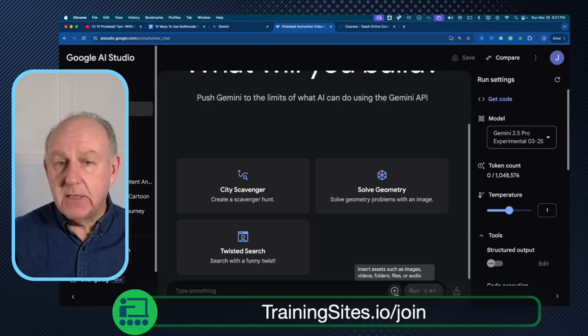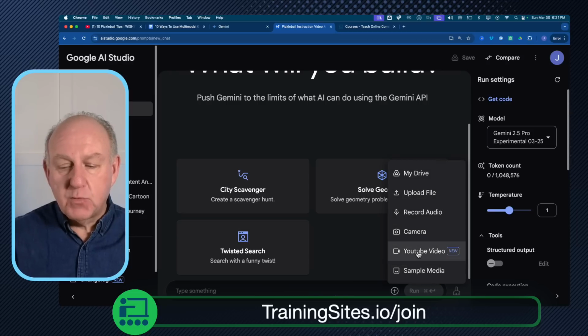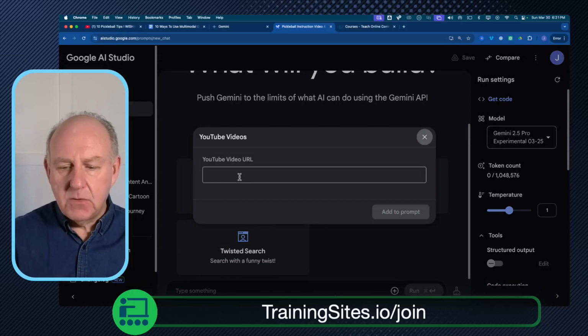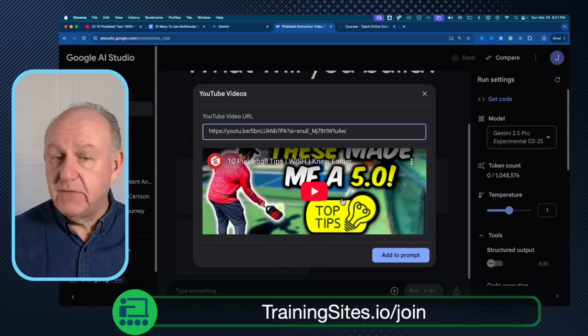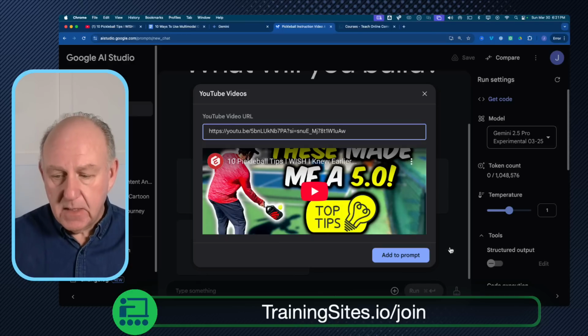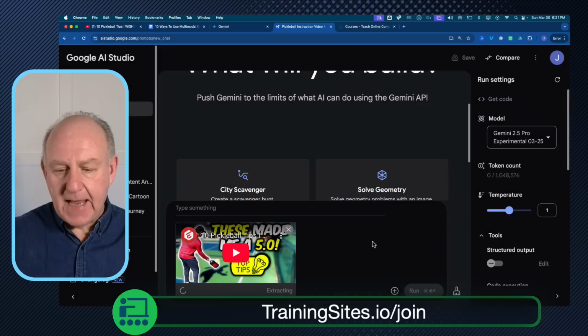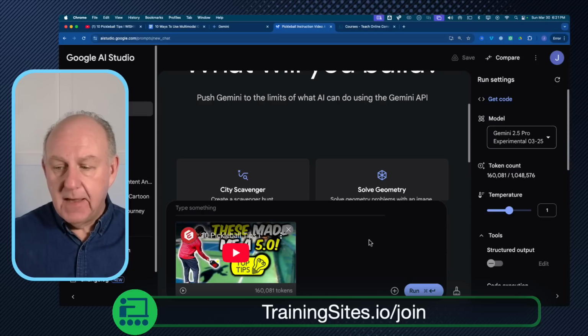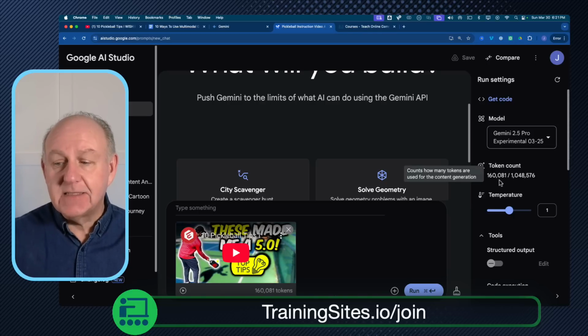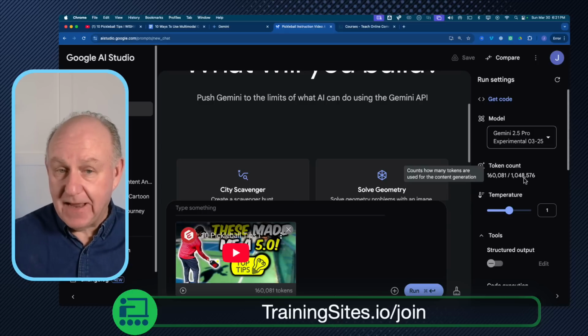So watch what happens. I do a left mouse click on the plus. There's one here called YouTube videos. I'm going to click YouTube video and I'm going to put in my YouTube video. I've now got the YouTube video in this particular chat. So what I need to do here is add it to the prompt, and it's extracting the video from YouTube and it now has it in its context window. And the cool thing here is take a look on the right hand side, 160,000 tokens out of 1,000,000. The other tools can't do this yet.